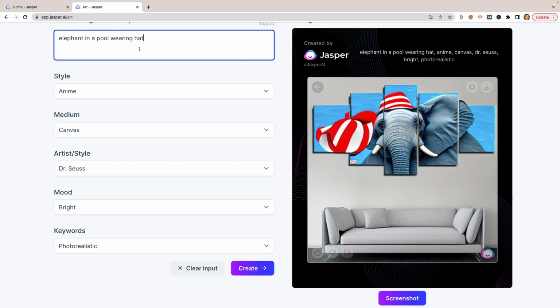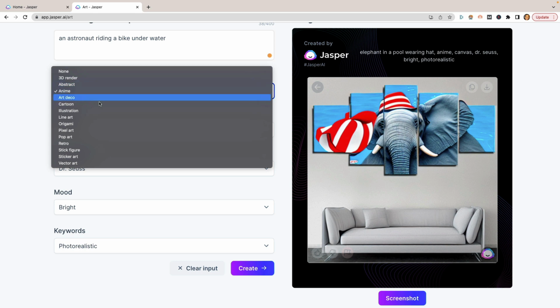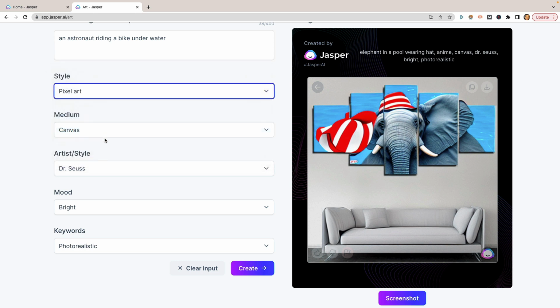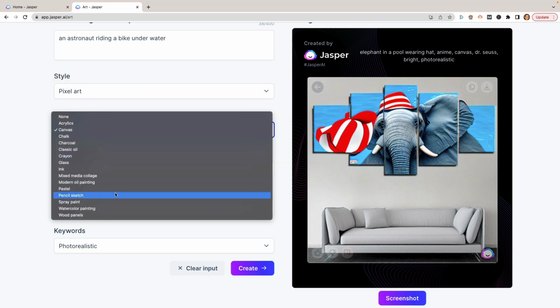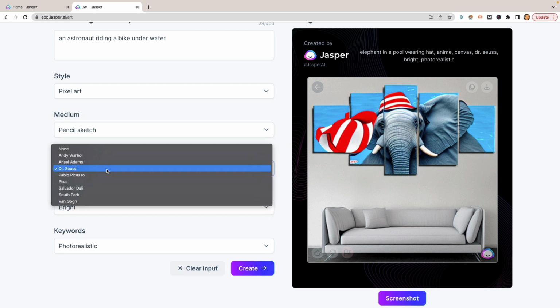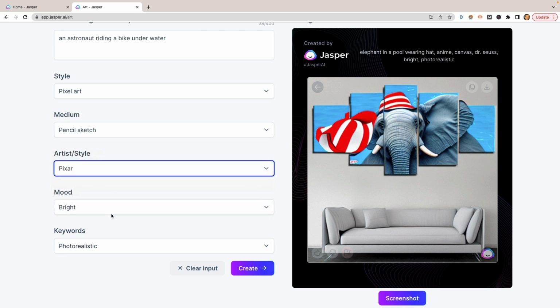Let's try another one. So let's do an astronaut riding a bike underwater. All right, so let's change the style to, let's try pixel art, pencil sketch. Let's do Pixar.